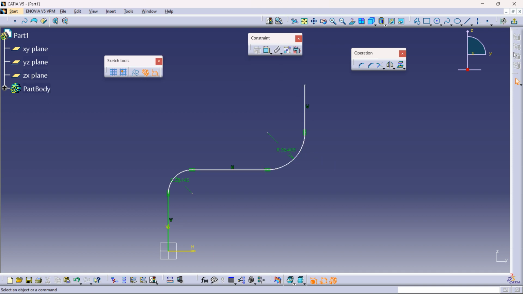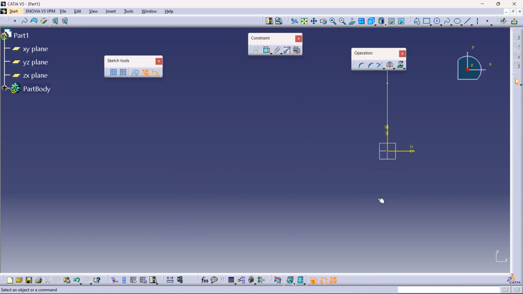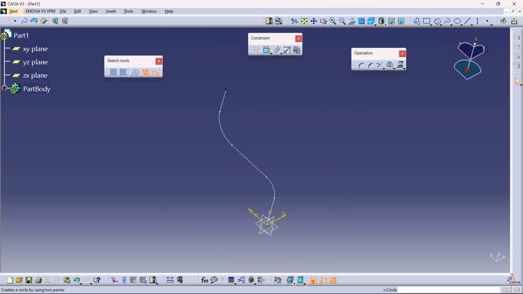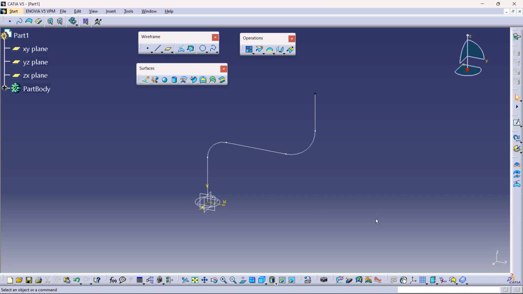Are you talking in general for CATIA? In general, the surface accuracy will be more for CATIA compared to any other software, but that has nothing to do with the sweep tool. In general, it will be more for CATIA.